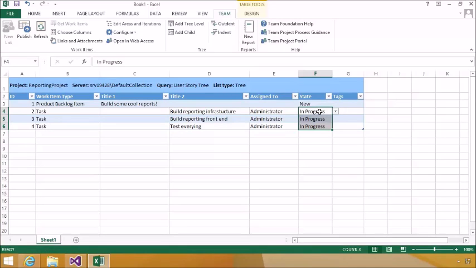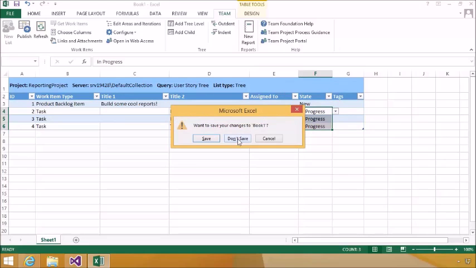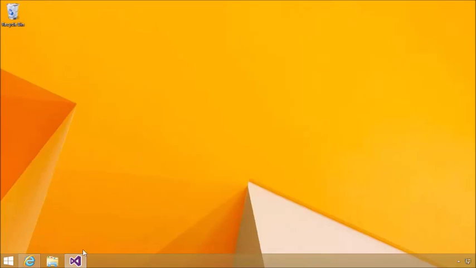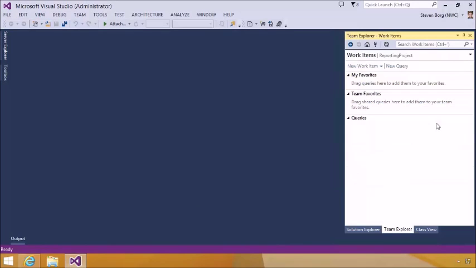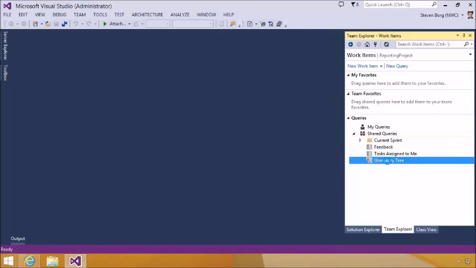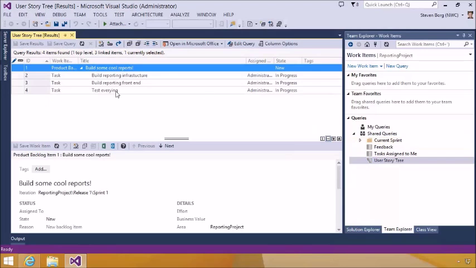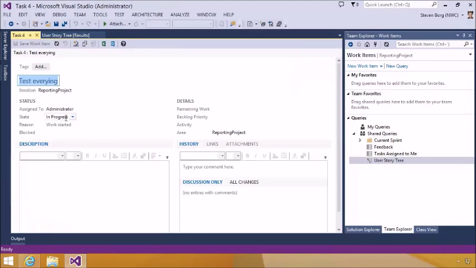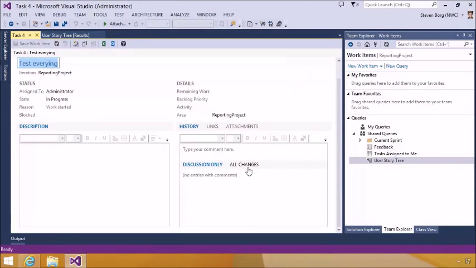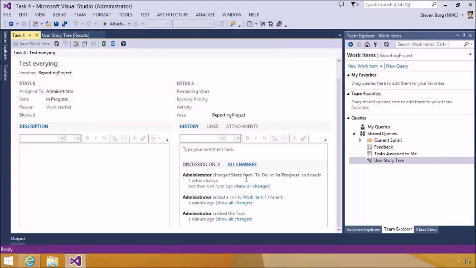Now to verify and validate that they're there, I'm going to close Excel. We're not going to bother even saving it. We've shown how to connect to it now. And we're going to go into Visual Studio, and we're going to run that same query. I'm going to open up the work items, and there's the user story tree. I'll double click it. And when that query returns, notice that test everything is in there. And that the state is in progress. You'll see the state's in progress here. And if we go down, we can look at all of the changes that have happened in its history and notice that this change just occurred to do to in progress, and we did that from Excel.